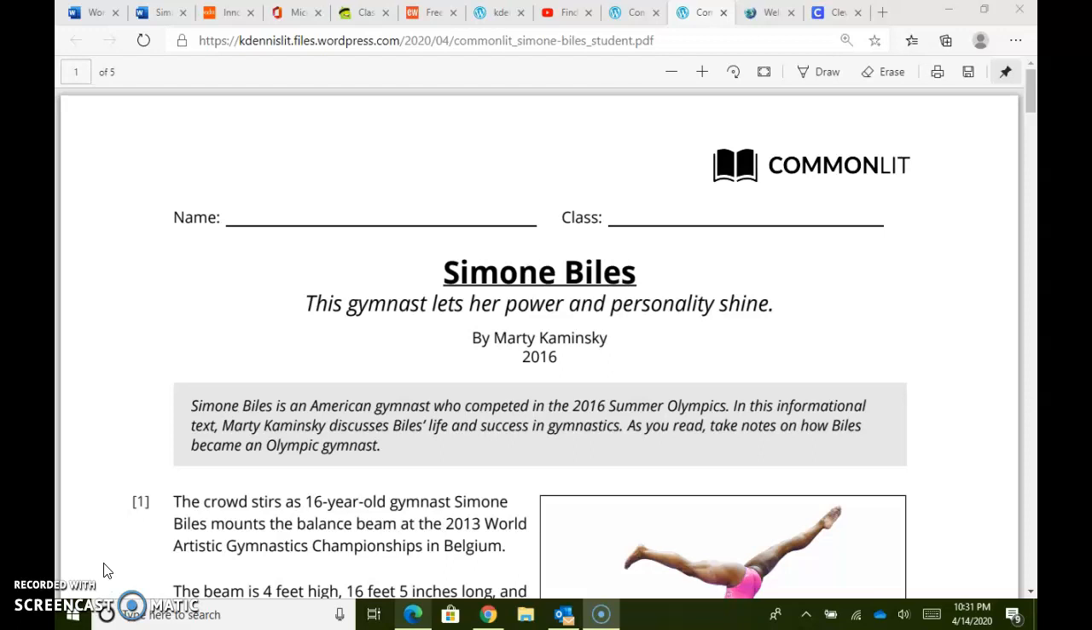Let's begin this article. Remember, when we read a nonfiction text, we want to pay attention to the text features. So that's titles, images, pictures, graphics, charts, and headings and subheadings. Let's begin. Simone Biles, this gymnast lets her power and personality shine. I want to mark this part of the text because, of course, it tells me who this is about. So I'm just going to put a star by that.